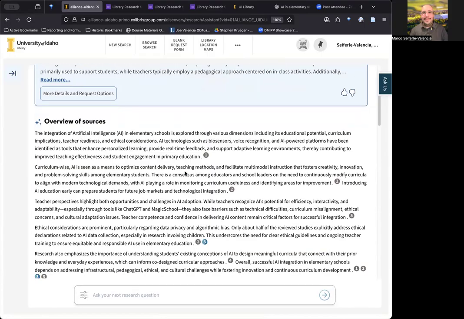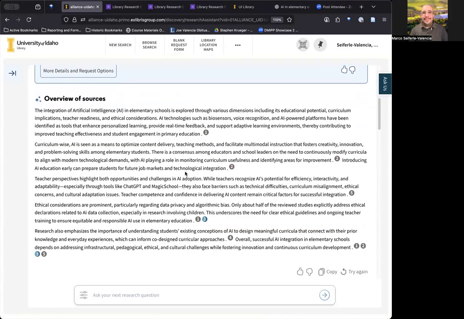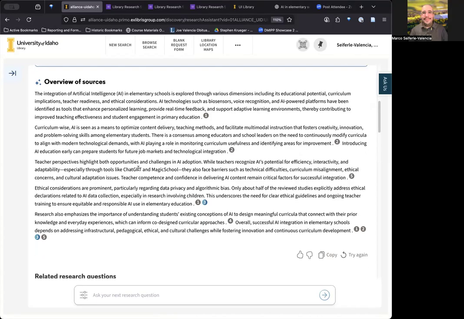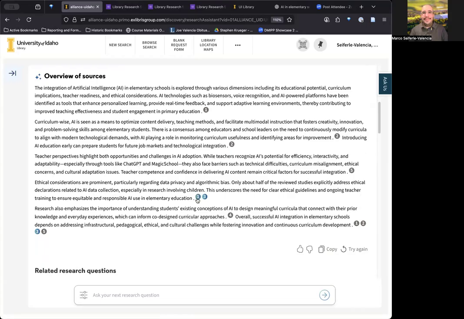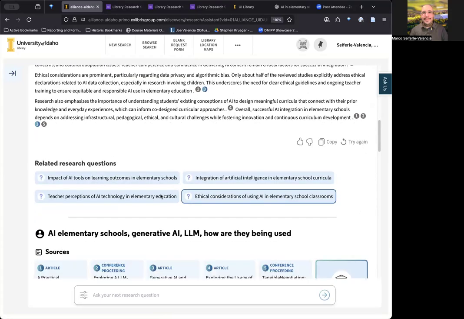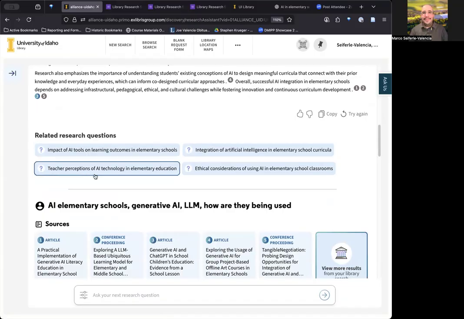And it works much like a ChatGPT or Claude LLM, where it's able to talk you through a topic. And so it gave a nice broad overview of AI in elementary schools. It was very interesting to read through that and be able to check out these sources along the way. And it also suggested some related research questions.